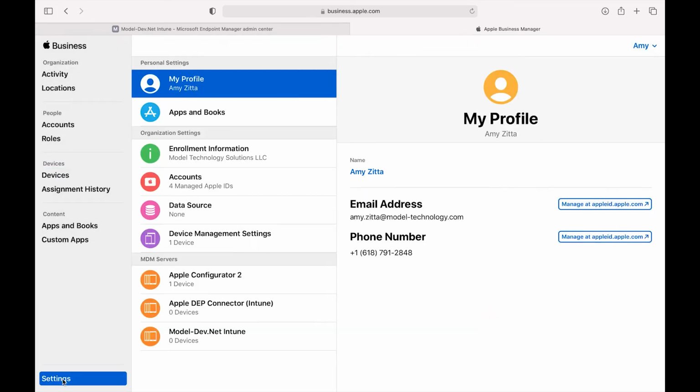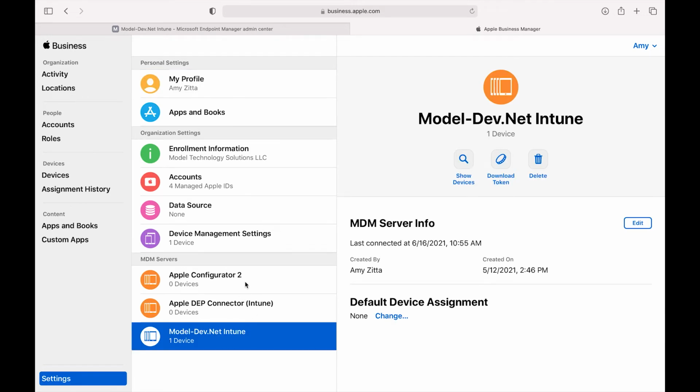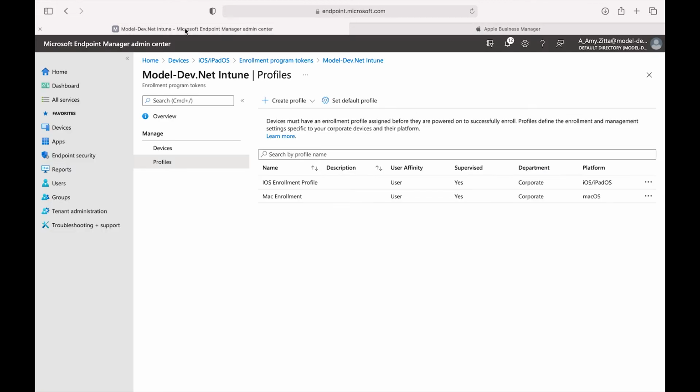Now if we go back into settings, we now see that there's nothing in Apple Configurator 2, and now it is in the Intune environment. At this time, the device will now be added into Intune, and there is a sync process that happens every 12 hours, or we can kick that off early for demo purposes.